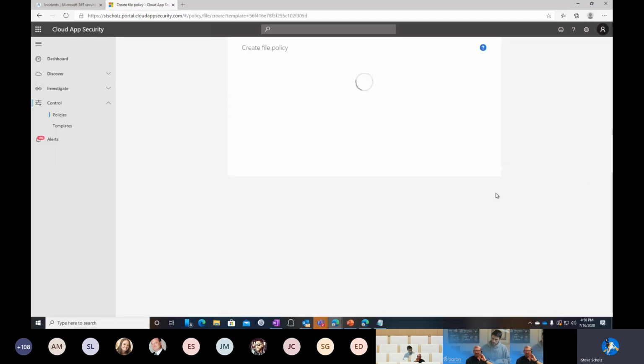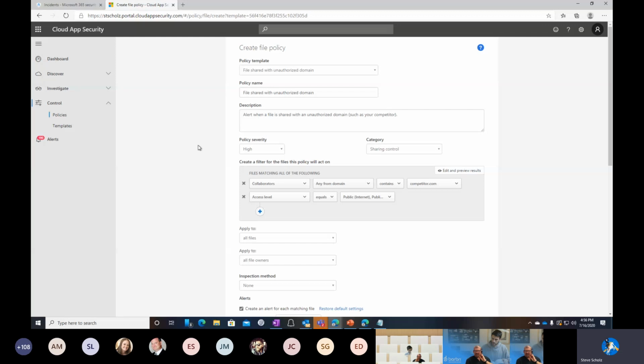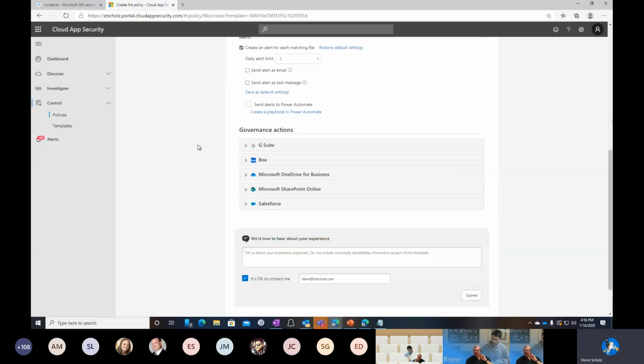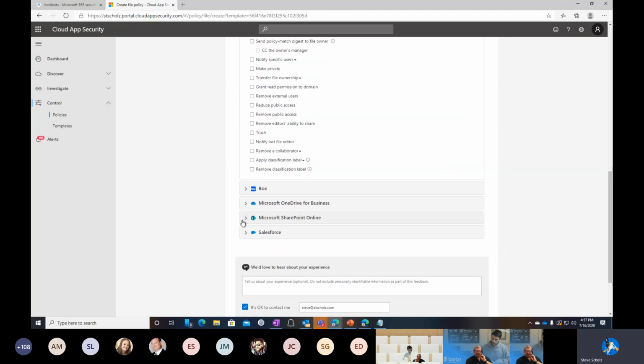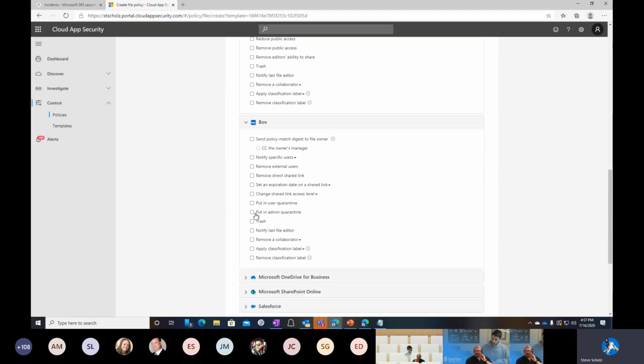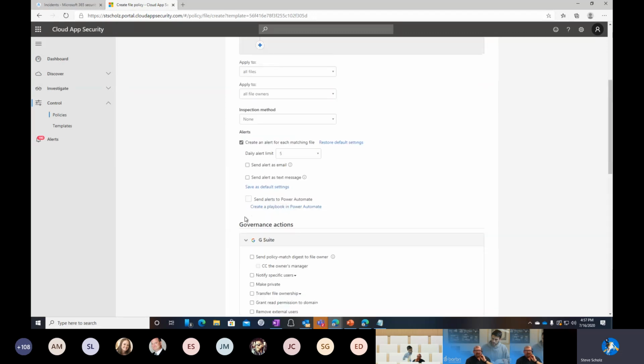Files shared with unauthorized domains. So let's say you want to stop files from going to different domains. You can actually look inside a G Suite, see everything that you can do from a G Suite perspective, do from a Box perspective. And this is just data exfiltration, DLP, if you will. But let's say Box, we actually have the ability to connect into Box and go through all your documents there.